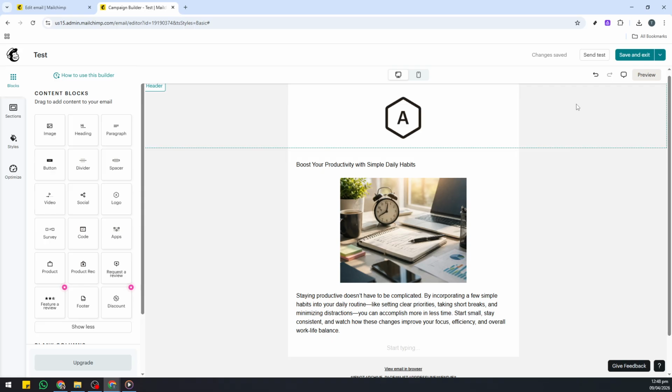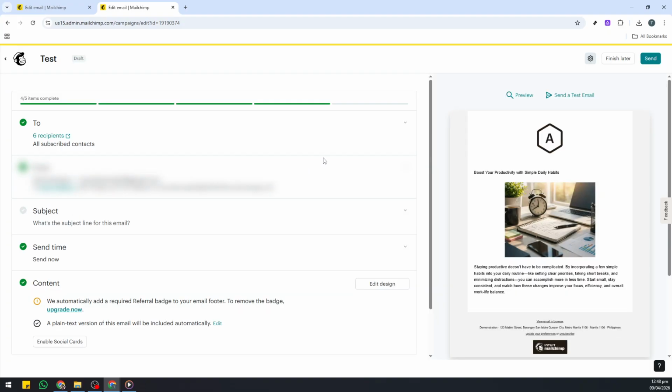Once done, click on Save and Exit. This captures your changes and takes you back to the main campaign screen. It's a good habit to save as you go, but this final save ensures everything is stored exactly as you designed it. When you're ready to launch, click on Send.